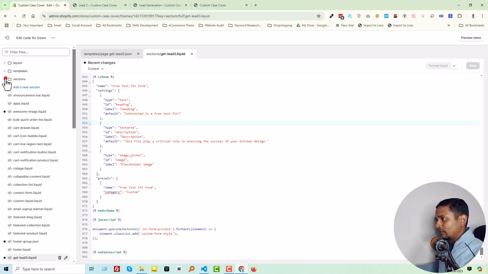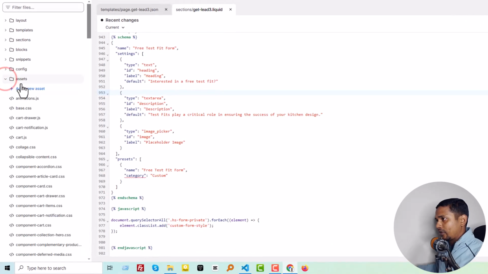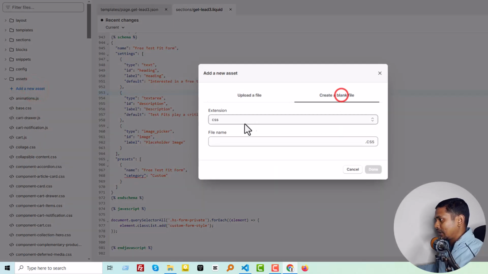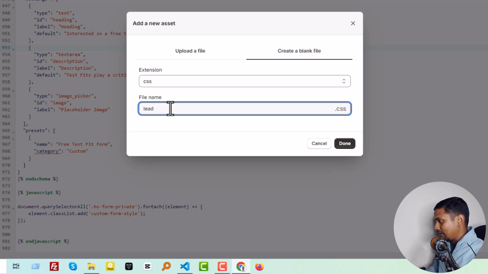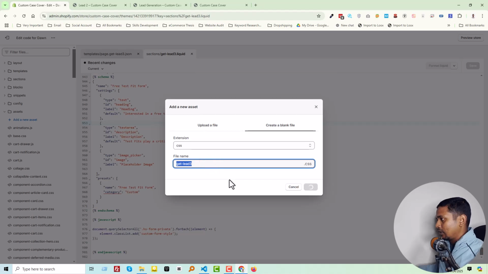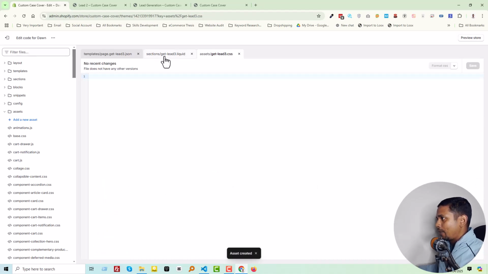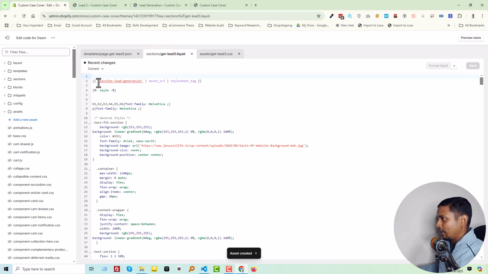Now open the asset folder, then add a new asset, asset name get lead style, for example, or get lead 3. That will be easy for you. Okay, now go back to the section folder and link this file, get lead 3, for CSS. Okay, so we have done our coding part so far.